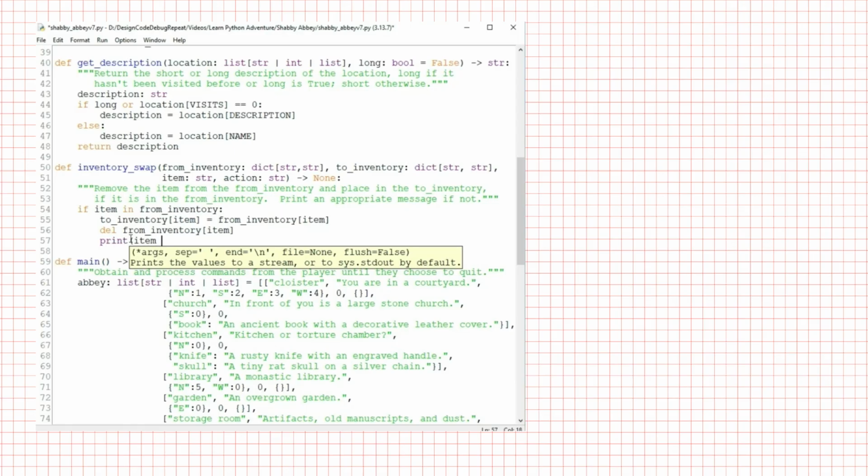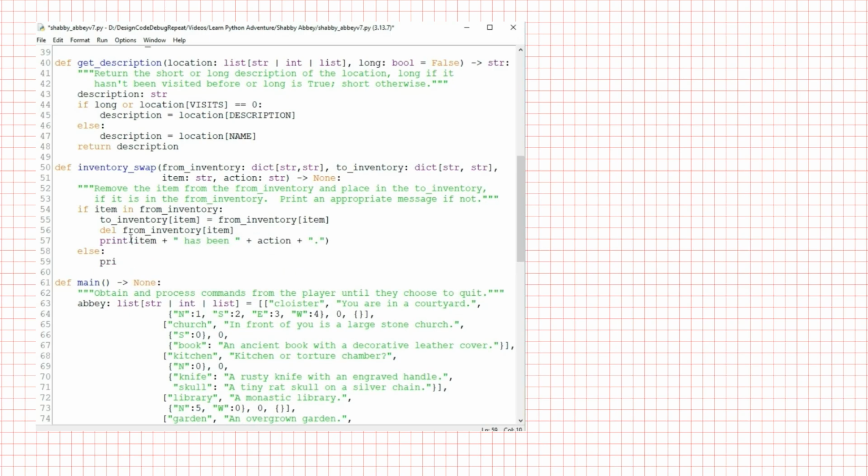That will say something like book has been taken or knife has been dropped. And then I'll have an else with print I don't see item. That's not as nice as you don't have an item and I don't see an item here, but it's what we're going to do for now. So that method swaps the item between inventories. It doesn't matter what the inventories are.